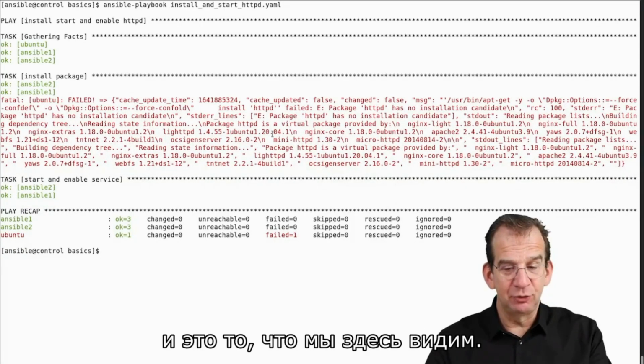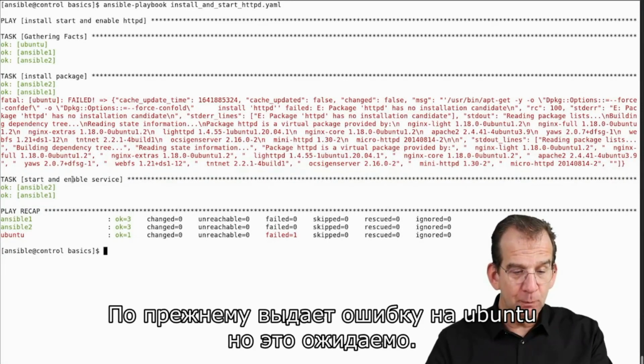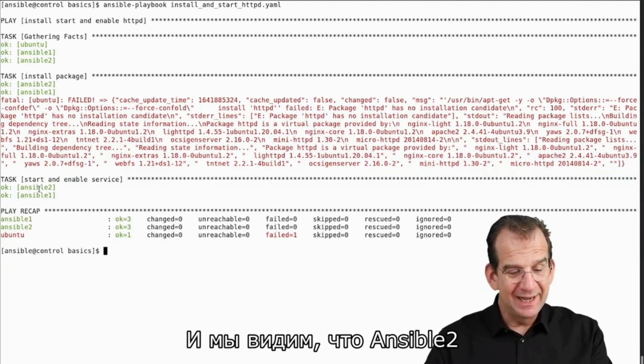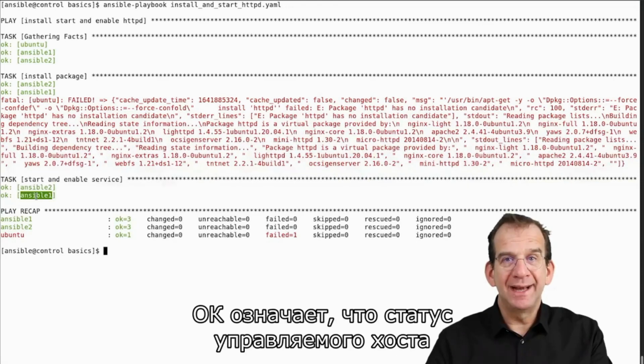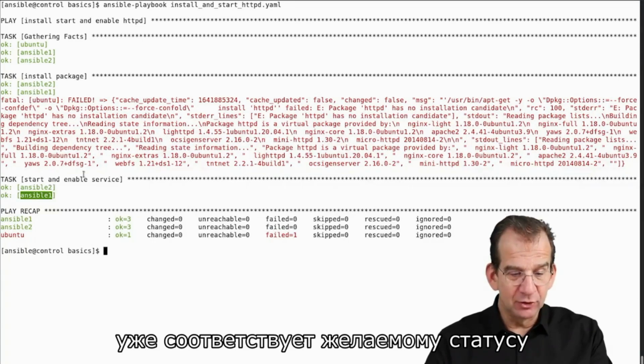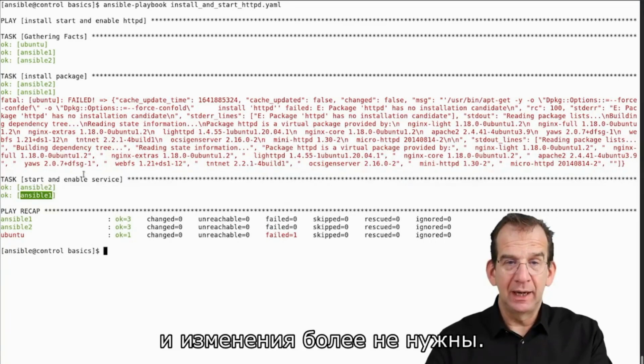And that is exactly what we see here. It's still failing on Ubuntu, that's expected behavior. And then we can see that on Ansible 2 as well as on Ansible 1, it is giving us an OK. OK meaning that the managed machine state already met with the desired state and no changes were necessary.